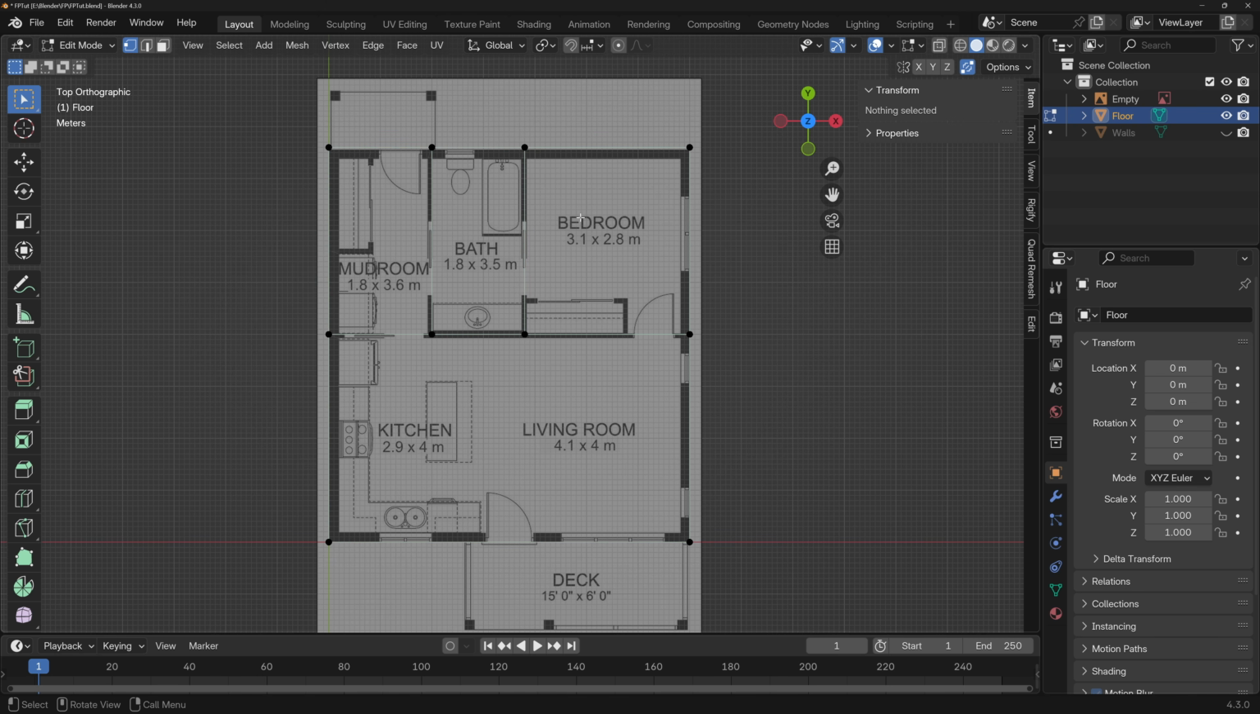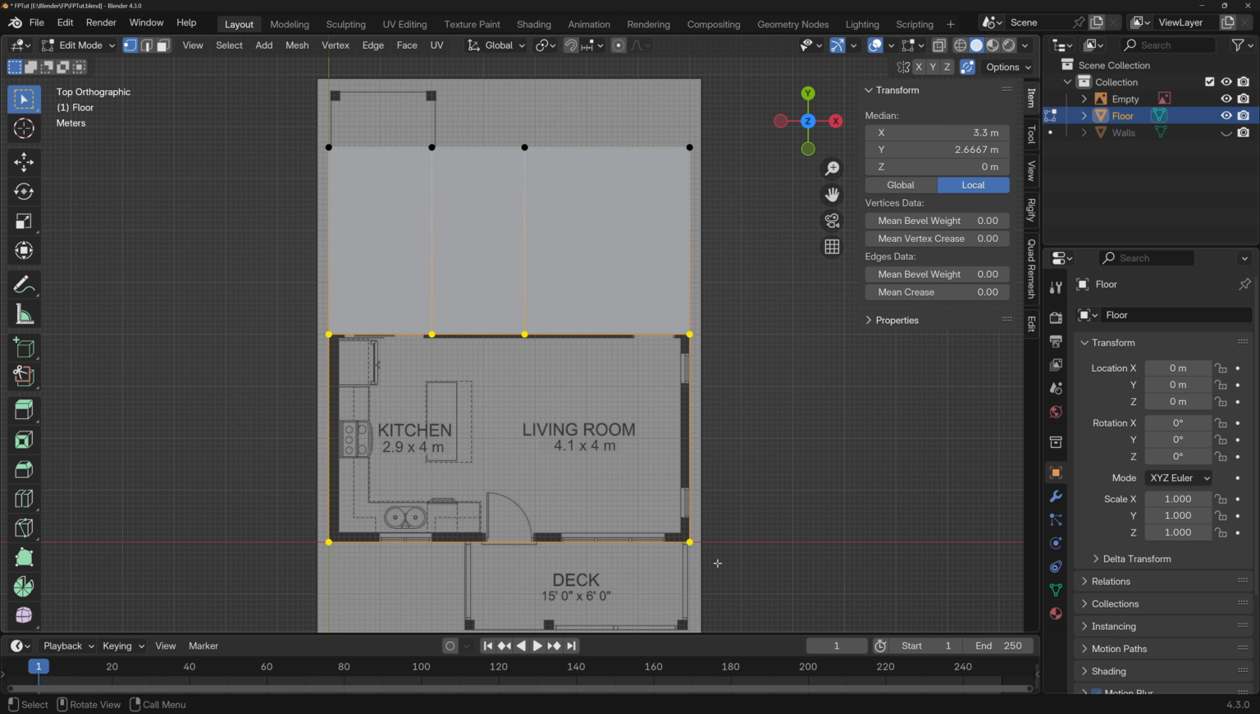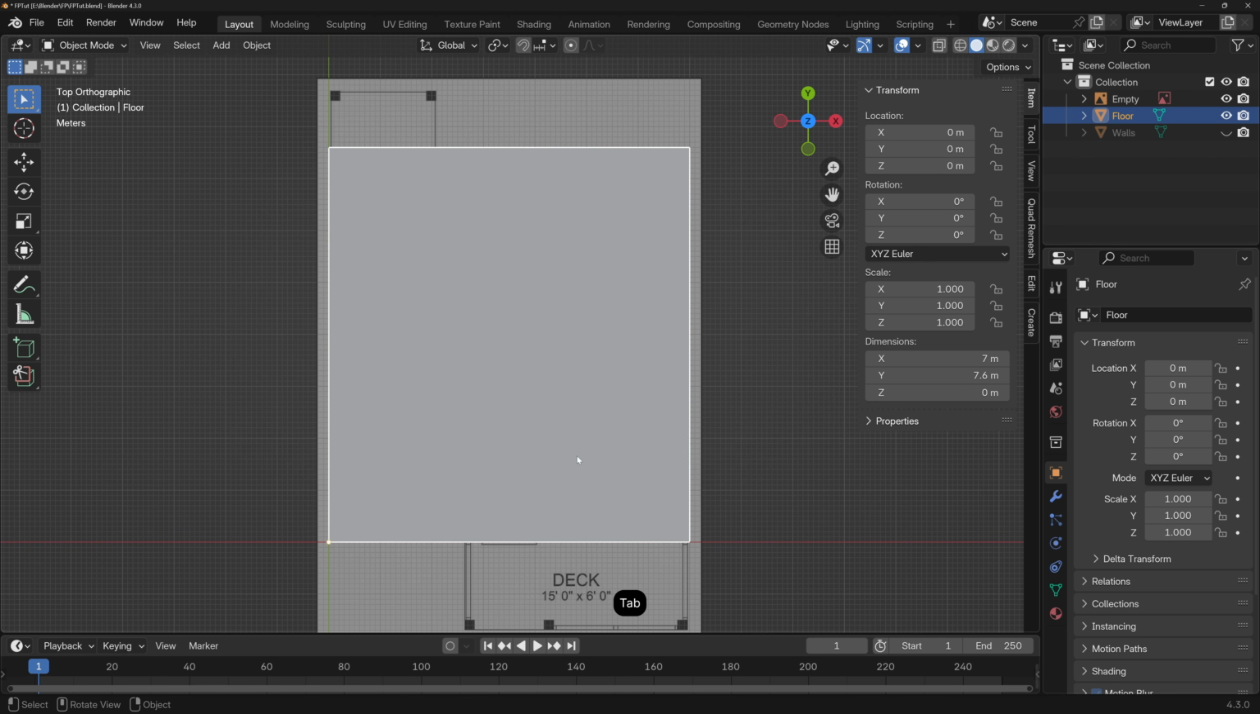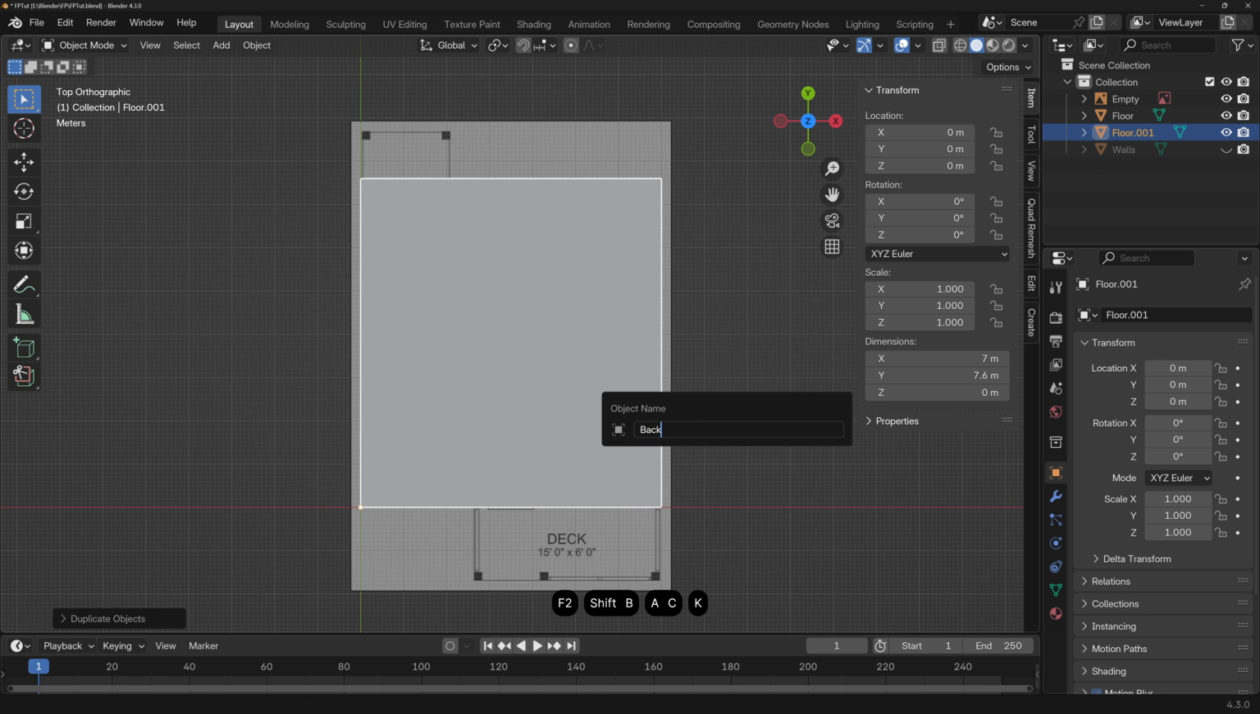Now for each room, we're gonna select all of the vertices that make it up and press F to make a face. So that, bathroom, mudroom, and now the living room and kitchen combo, F. Lastly, tab out, and we're gonna duplicate the floor. Shift D, right click to cancel, and we're gonna rename this to background.